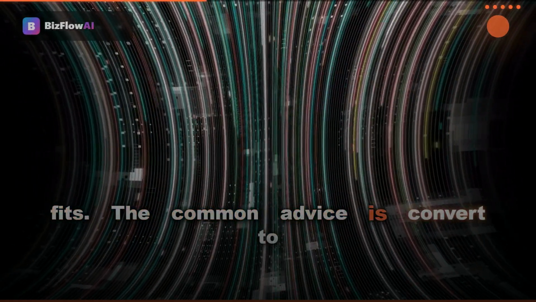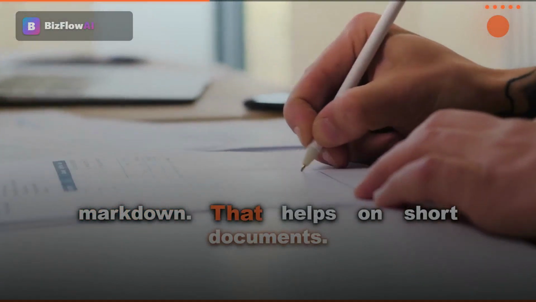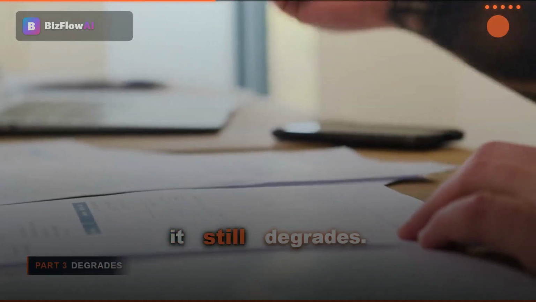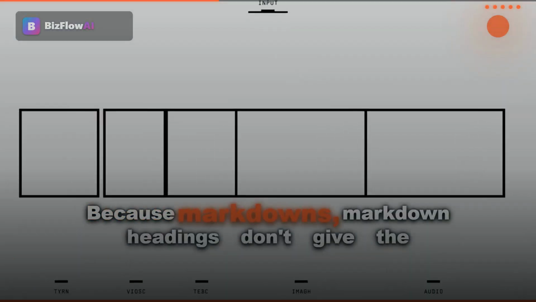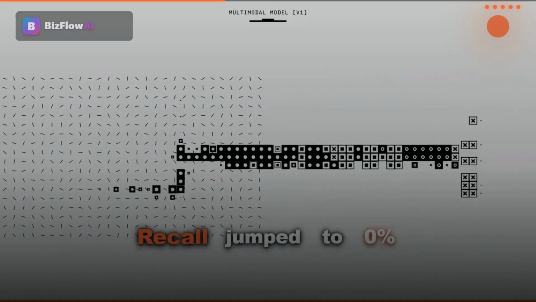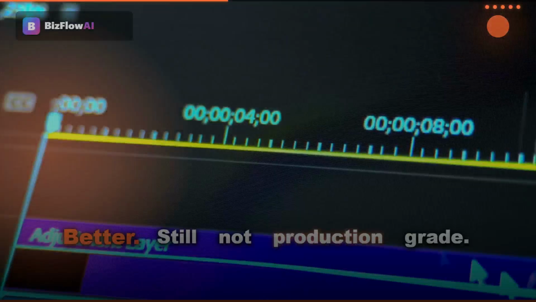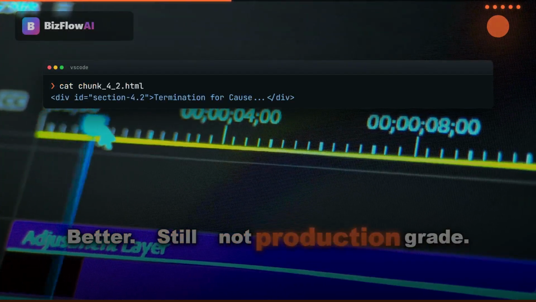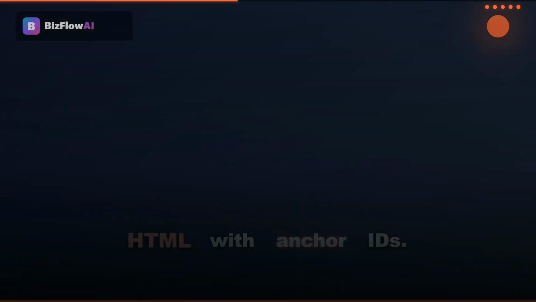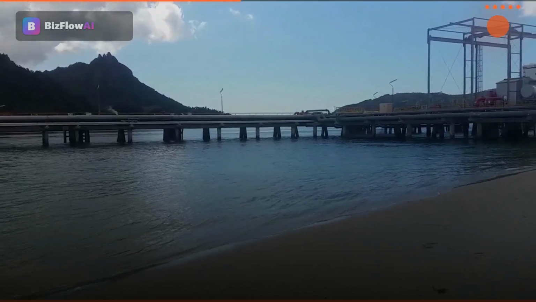The common advice is convert to markdown. That helps on short documents. On 50 pages, it still degrades, because markdown headings don't give the model a stable address to point at. Recall jumped to 83%. Better. Still not production grade. The fix that actually works is chunked HTML with anchor IDs.